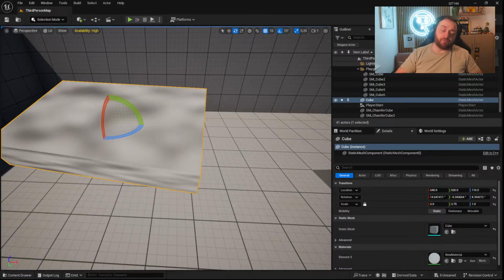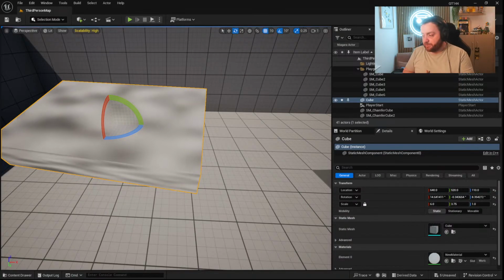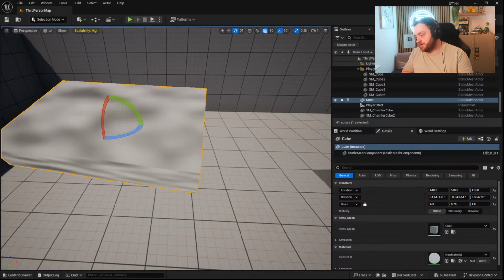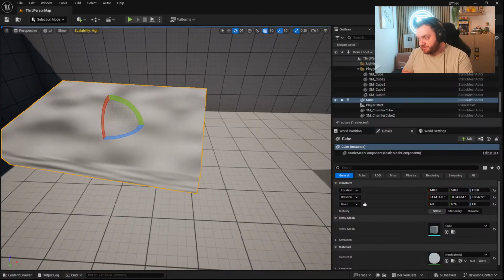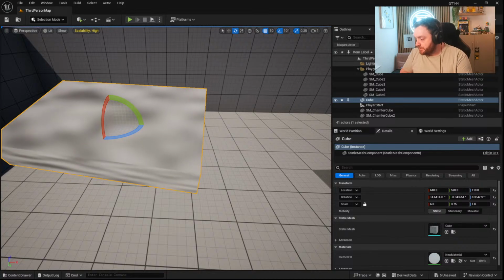Tilt shift. I do want to try doing a tilt shift effect. That'd be quite fun to figure out. I might try to spend some time figuring that out. That might be quite fun. But yeah, that'd be quite cool.